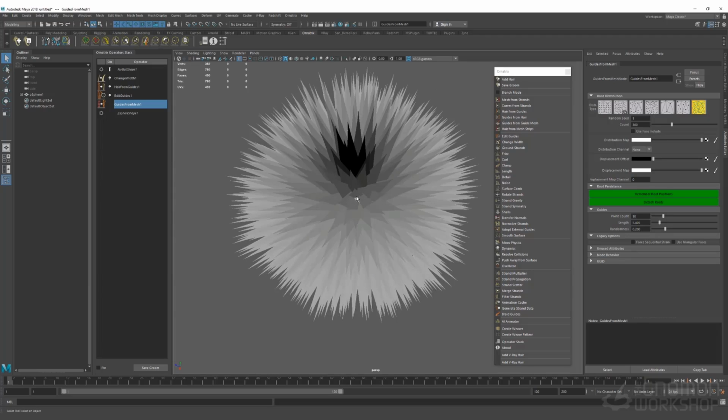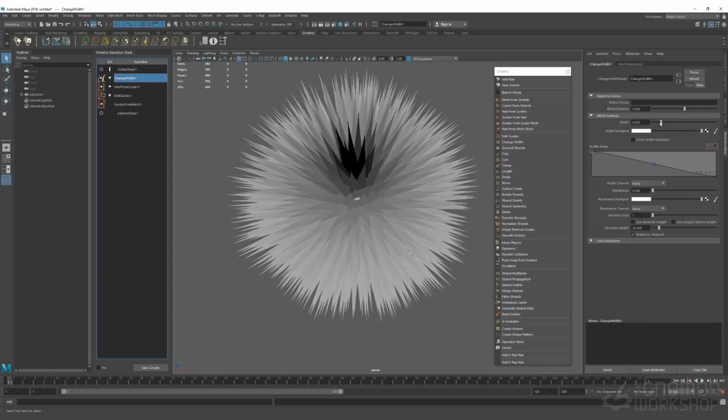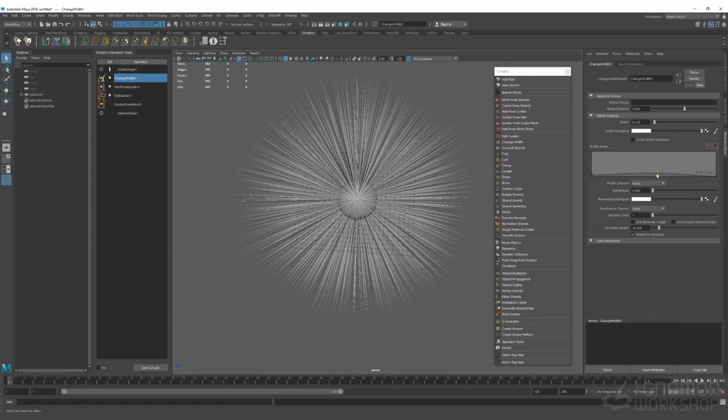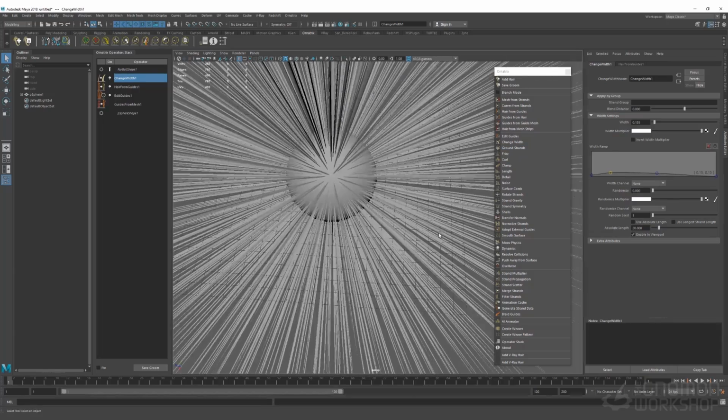In order to see the sphere, I'm going to jump into Change Width. I'm going to reduce the width of the hair strand, and I'm going to go to the width ramp as well. I'm going to change the shape of the strand by changing the shape of the width ramp. The left side represents the base and the right represents the tip of the hair strand. So I'm going to reduce the width of the root and change the shape in the middle. And there you go. Now you can see the sphere.